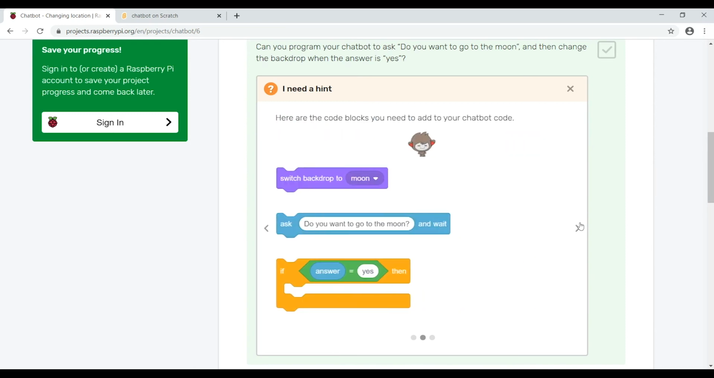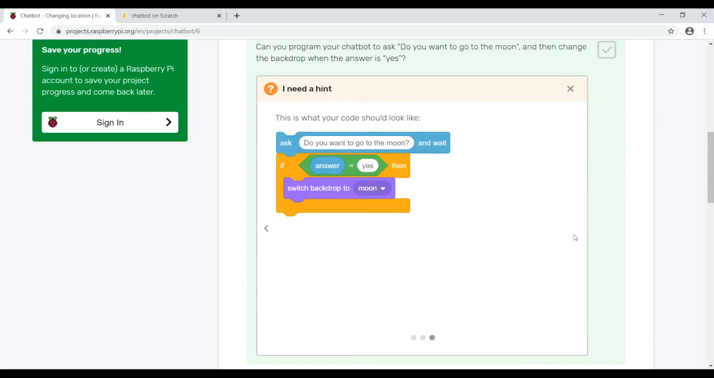So with the next step in the hints, here are the code blocks you need to add to your chatbot code. Switch backdrop to moon, ask, do you want to go to the moon? And wait. If answer equals yes, then. So if you think from that, you can figure it out, see how you go, or we'll go to the last step and show us how. So we'll go there now. So this is what your code should look like. Ask, do you want to go to the moon? And wait. If answer equals yes, then switch backdrop to moon. So we'll add that to ours now.